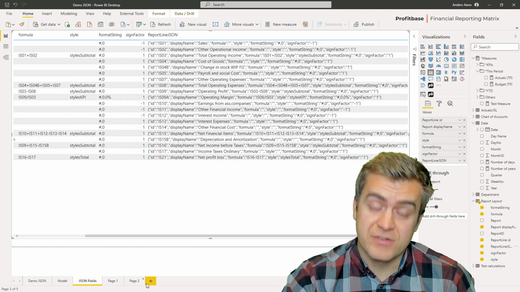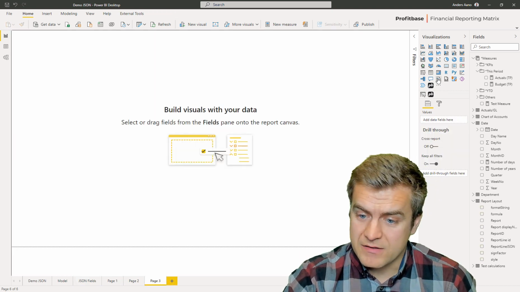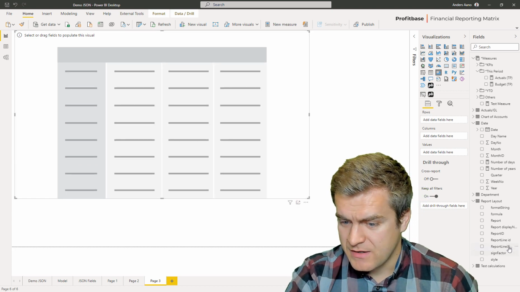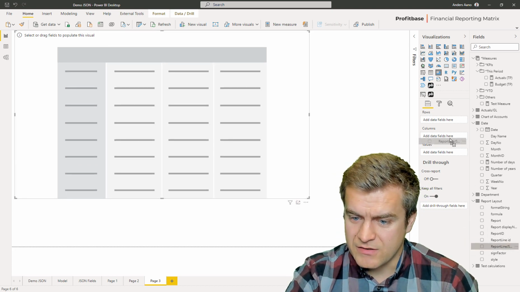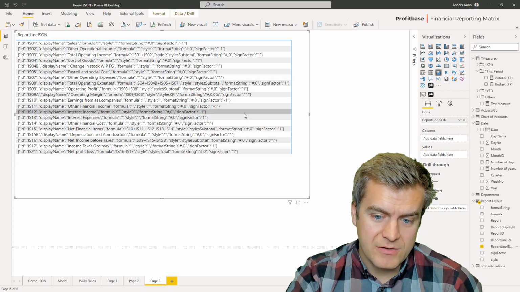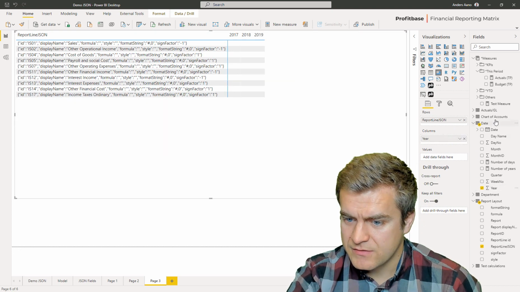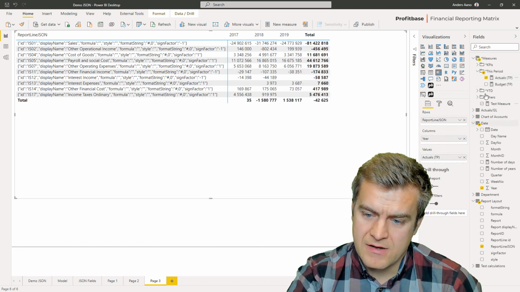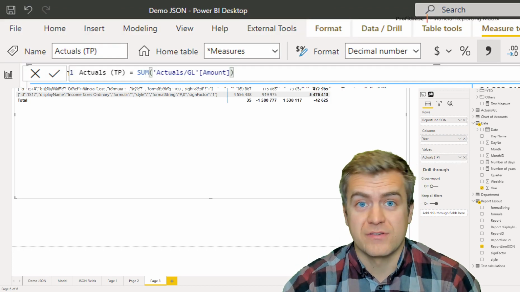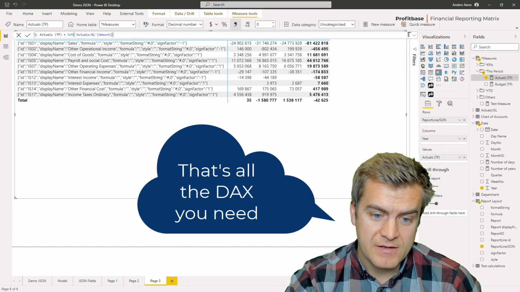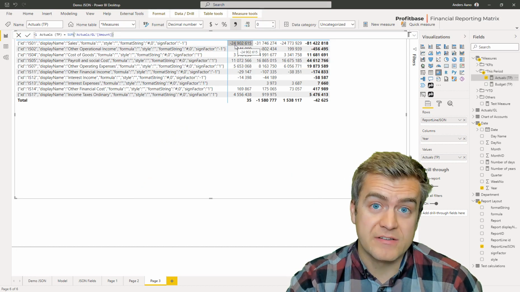So if I go to a new page and I add in native matrix, and I add in the JSON report line JSON, you see the full string. And let's add in years and actuals. And my actual measure is just the sum of my amount column. So it's very straightforward. And you can see that my sales are negative.